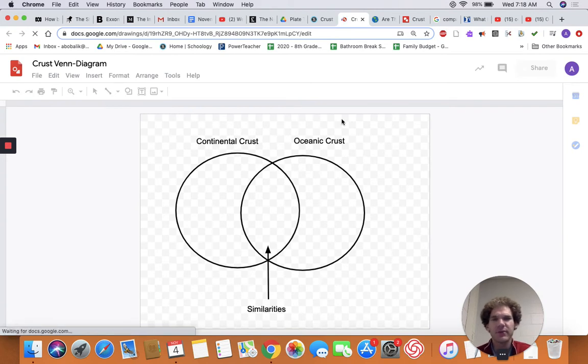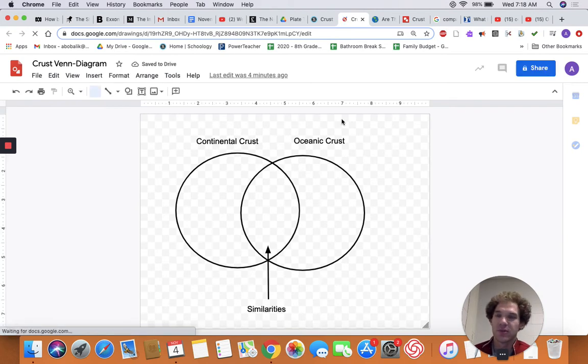A Venn diagram, I'm sure most of you have done a Venn diagram at some point in your school career. But just a refresher, you have 2 circles, one for continental crust, one for oceanic crust. Things that are specifically about oceanic crust, you will put in this circle. Things that are specifically about continental crust will go in this circle. And things that they have in common or similarities go in the middle where the circles are overlapping.